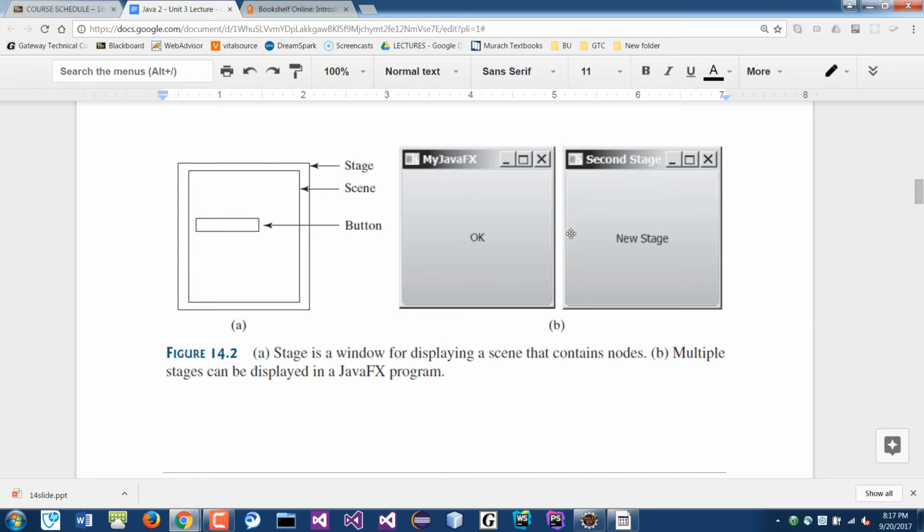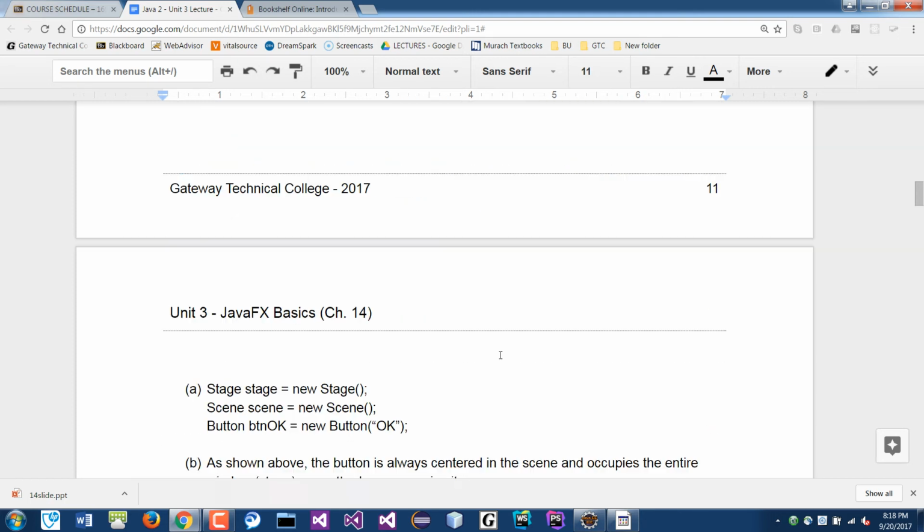So if you run this application, you see these 2 windows here, which are 2 separate stages, right? And then this container right below these X buttons is your scene. Inside the scene you have this button called OK. It's a really big button, as you can see. It takes the entire space. Same thing here, there's another one. In this example, you have two stages, two separate scenes, and each of those scenes has a button.